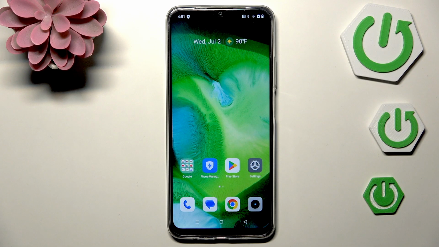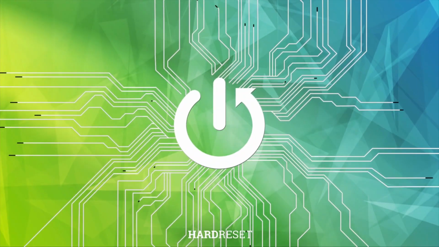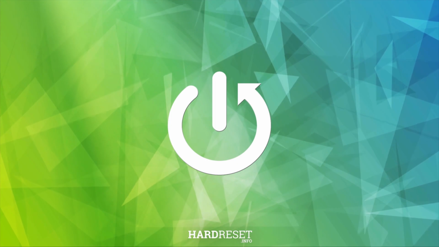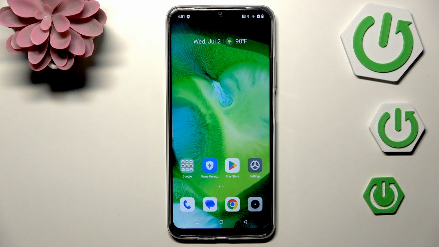Hi everyone, in front of me I've got a REALME C63 and let me share with you how to allow unknown sources on this device. So this is the step which you have to complete if you'd like to download the app from a different source than the Play Store. So for example, from your browser.